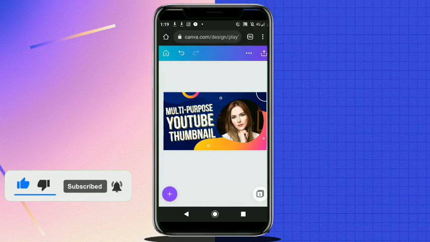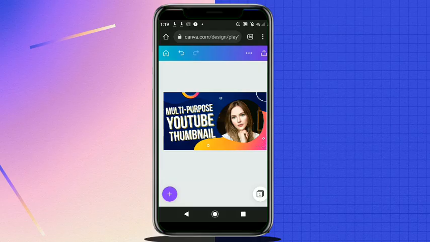Okay, you see, very good, very free, a multi-purpose YouTube thumbnail. So all you need to do is just readjust the colors, the write-ups, and the pictures according to your video title, and that's all you need to do. So you can say, okay, so there are one by one.